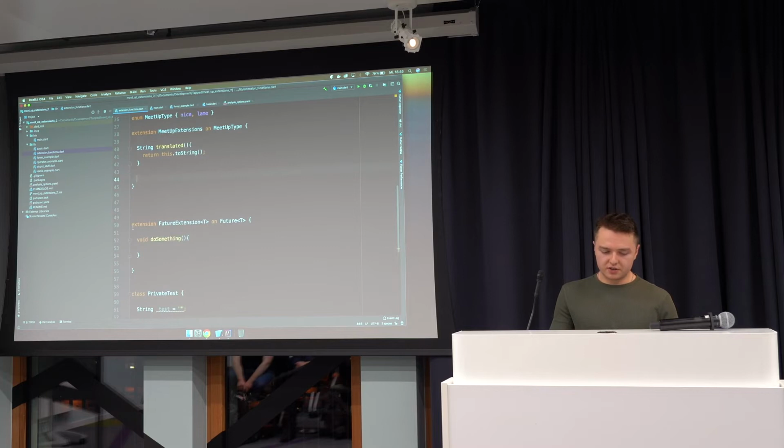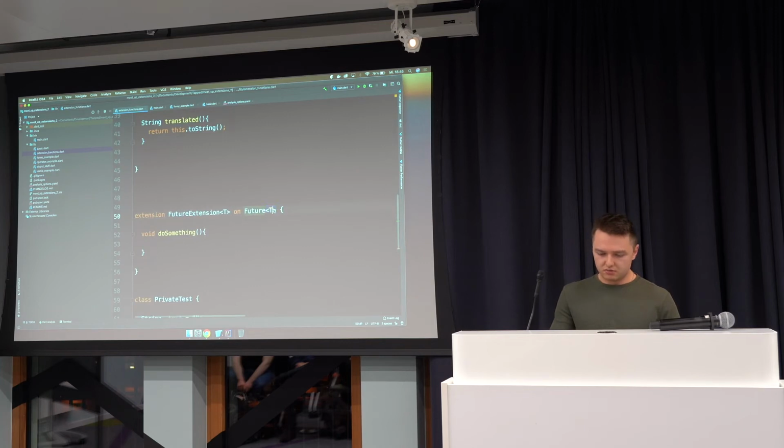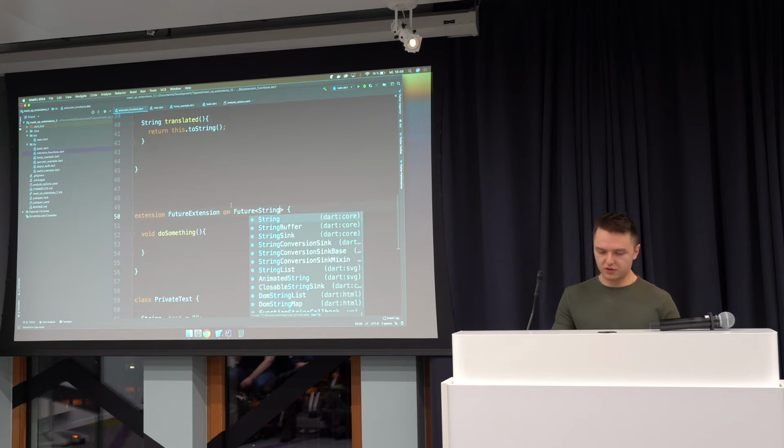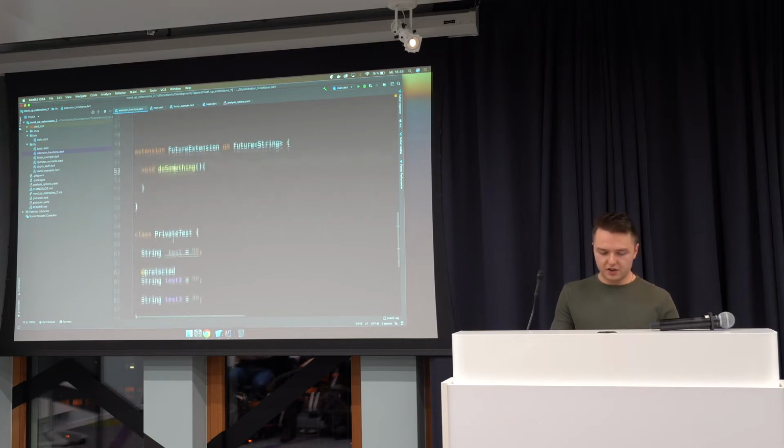You can also create extension functions with generic types, for example, for Future. There is the generic type. You need to write it after the name of the extension. If you want to hardcode it to a specific type, you can also do that, so it's only for Future String, and you can do whatever you want.